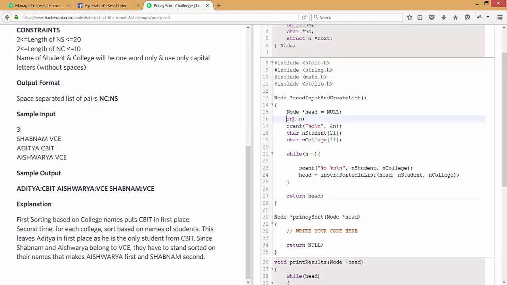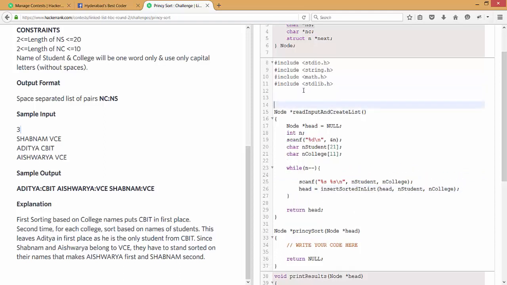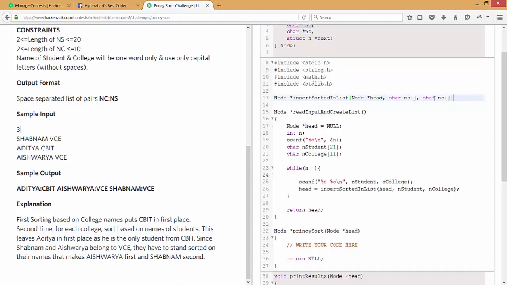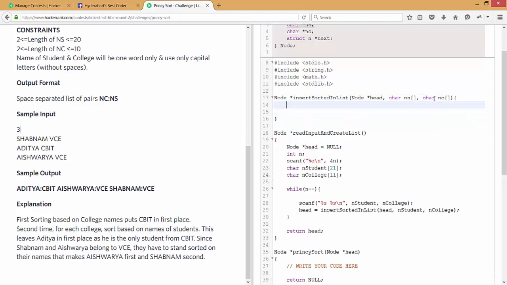So hope this is clear. We are reading n. After that we are reading each line, and whatever data we are reading, we are asking the insertion function to insert in the linked list. Now our goal is to write this insertion function. So let's make a copy of this, put it here. Return type is node star. Input parameters: first one is node star head, second is char star student name. We can say this is small ns, this is char star c, name of the college, and we have to write the body of this function. So let's go back and put a curly brace here, curly brace here.